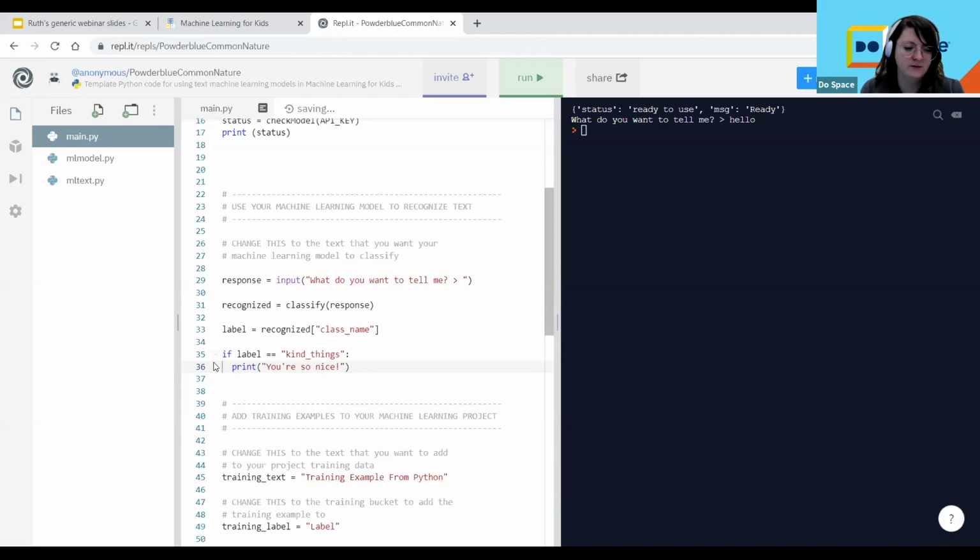Okay, so if it's kind, print, "you're so nice." You can type in the print statement right here what the response is. You can give your machine a different kind of personality. Maybe it doesn't like being told nice things for some strange reason. Now, we got a response for kind things. We need something for checking if it's mean.